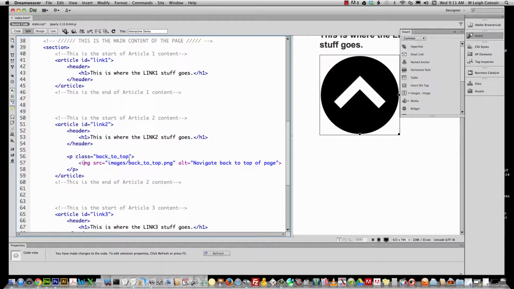So now that we have a class of paragraph that's back to top, we can identify very specifically these particular images, and we can say that the IMG inside of the class back to top is going to have a certain kind of behavior. The reason I'm not calling this an ID is because we're going to use this several times on the page. An ID is only ever supposed to be used one time on a page. A class can be used multiple times, okay?